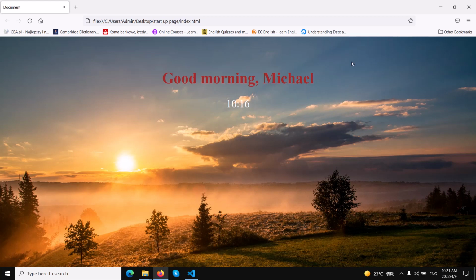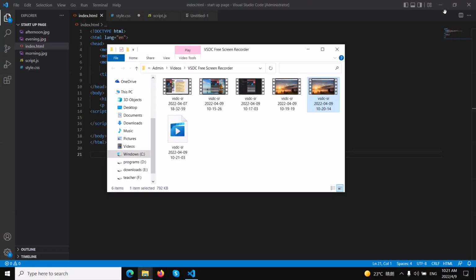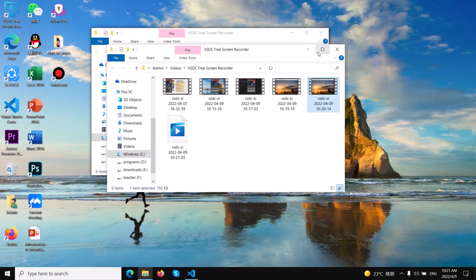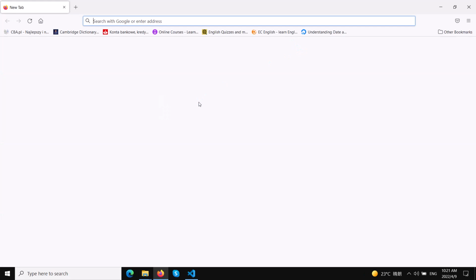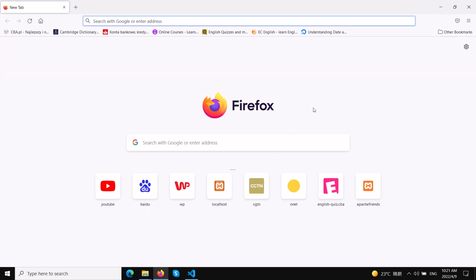So by default, Firefox has a different startup page. So look at this. If we open Firefox, then you will see this kind of page. This is the default Firefox startup page. So you can browse Google here. If you don't like it, if you'd like to change it, you can customize it here.